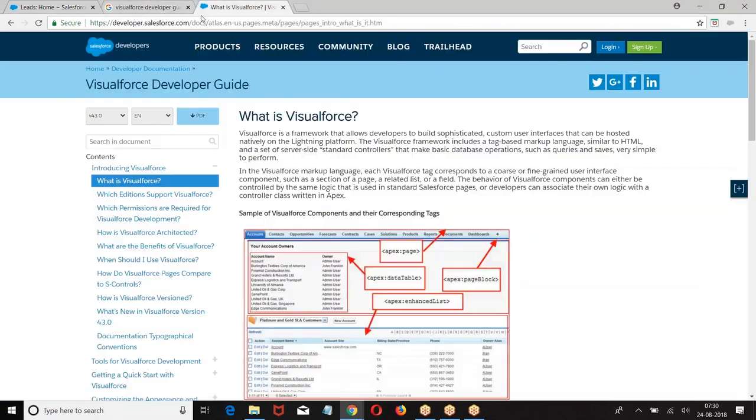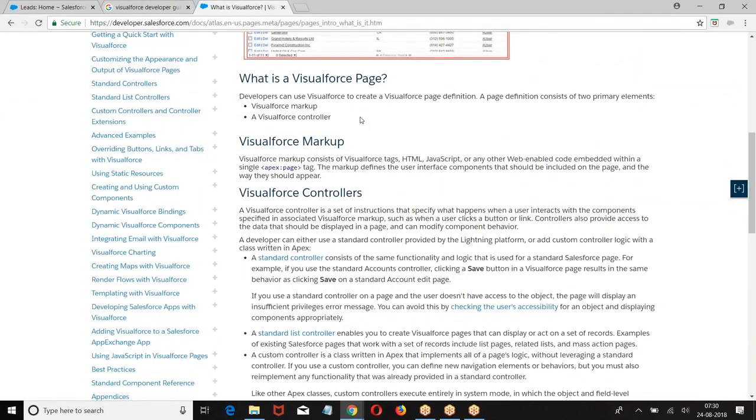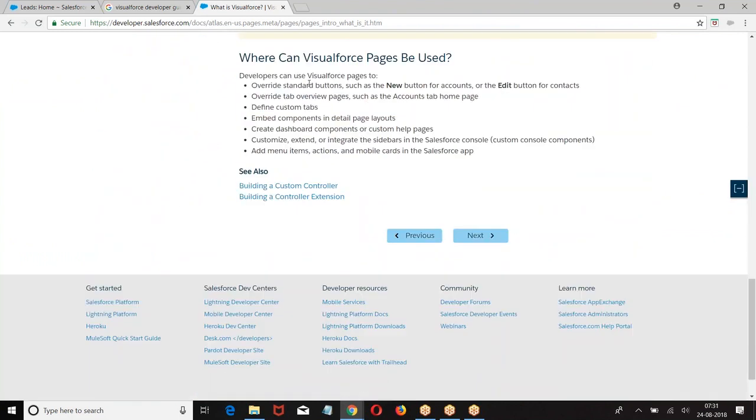Right. Let me put it in words. Visual Force consists of what? What is the purpose of using Visual Force? Override. What is the purpose of this? Override standard buttons.